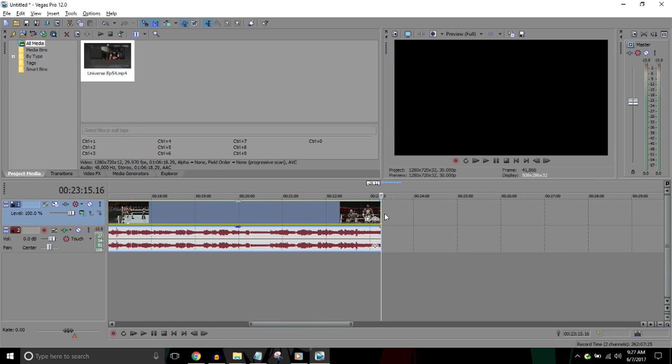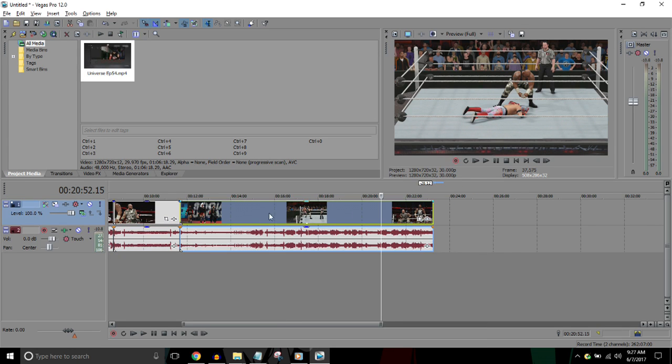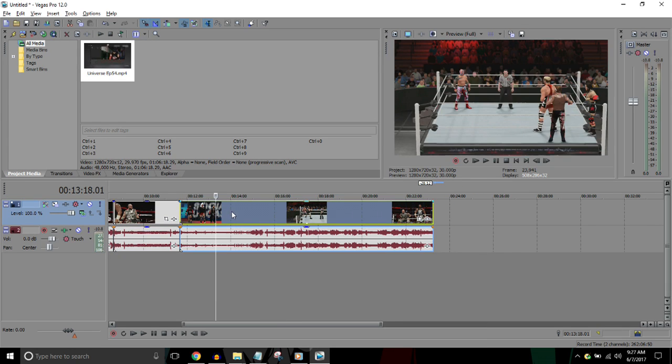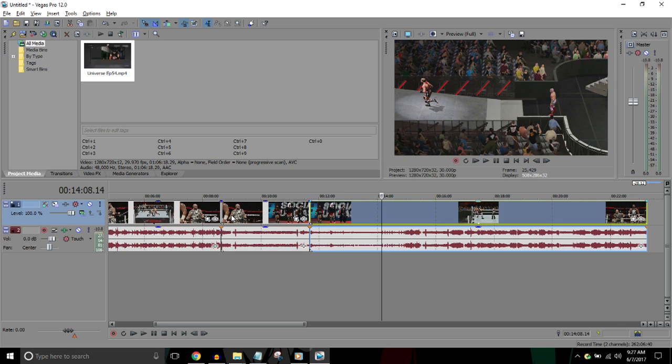What I just did there, I used the Alt key and the ending bracket to trim end. Otherwise you can right click and it brings up all the settings there. Like I said, this isn't meant to be a tutorial, so if I just kind of speed through some things, I do apologize, but that's just how I'm doing things.